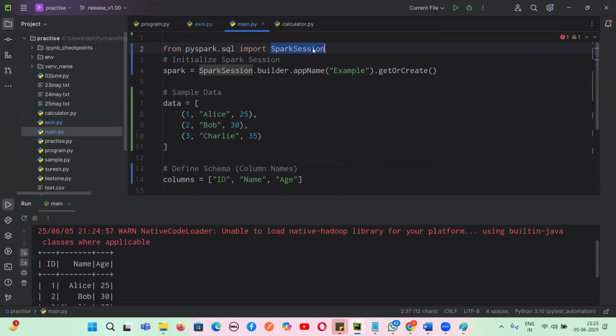First, you will tell what we will import: this Spark session library. Then you will tell what I will initialize: this Spark session. How to initialize this Spark session? SparkSession.builder.appName.getOrCreate. Now this is what initialization is, the entry point of any Spark functionality. This Spark session is initialized.